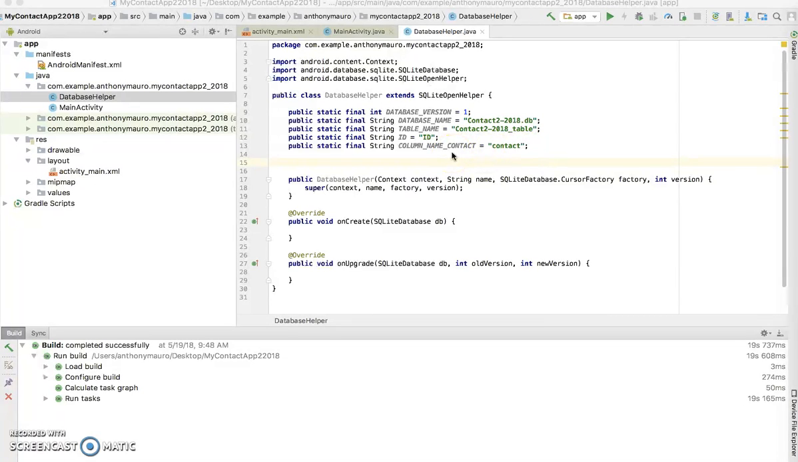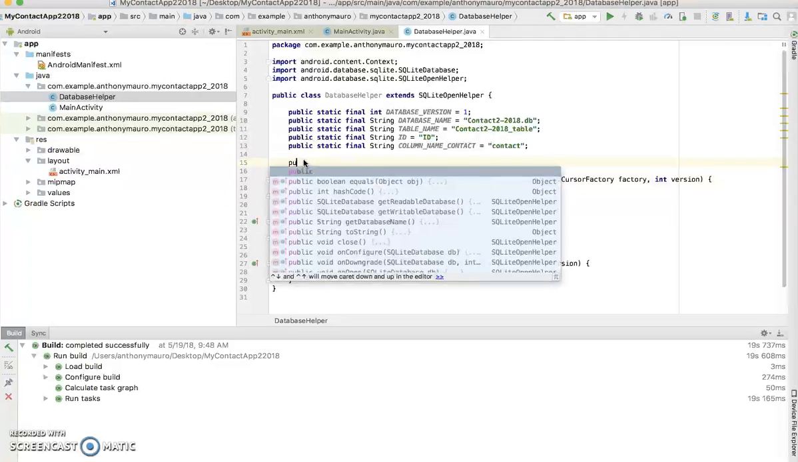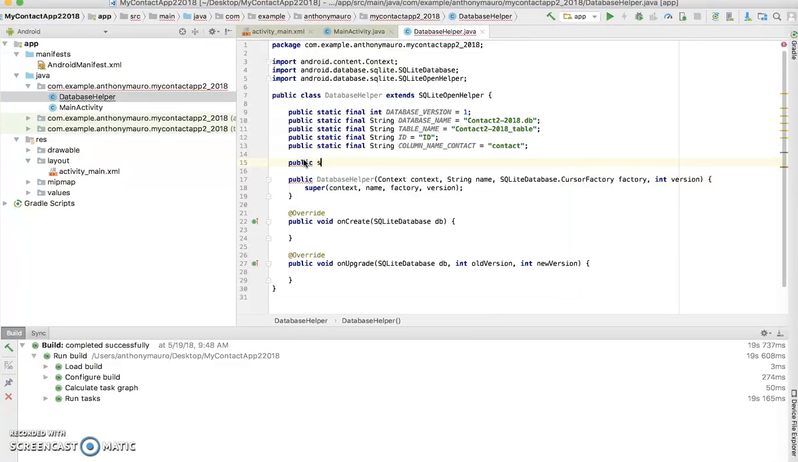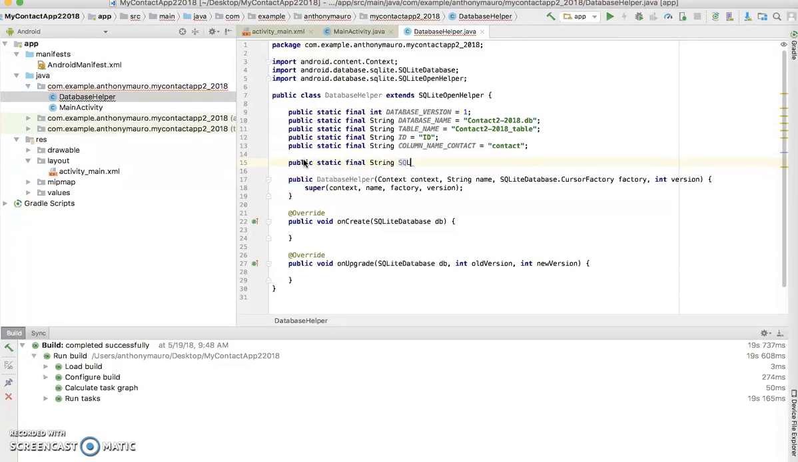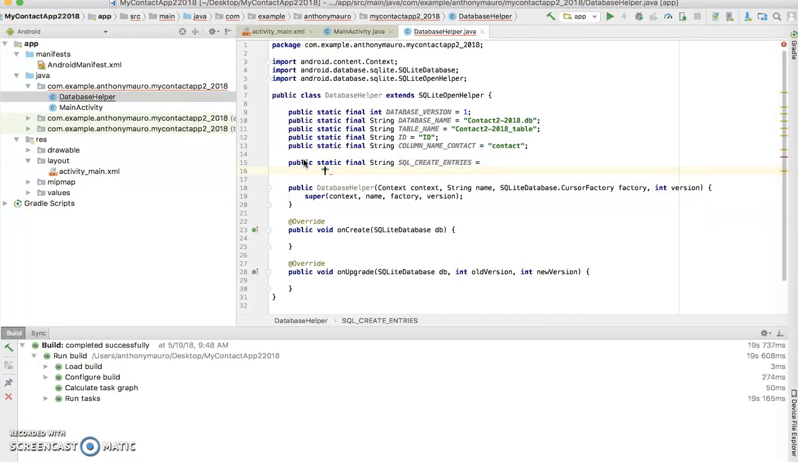Okay. So now what we want to do is we want to consolidate this stuff into a string that will create the table entries. So I'm going to say public static final and then another string. And this one's going to be called SQL create entries. And this is going to be equal to, and I'll explain this in just a second. Let me go away and then I'll type this out and then I'll explain how it goes through.